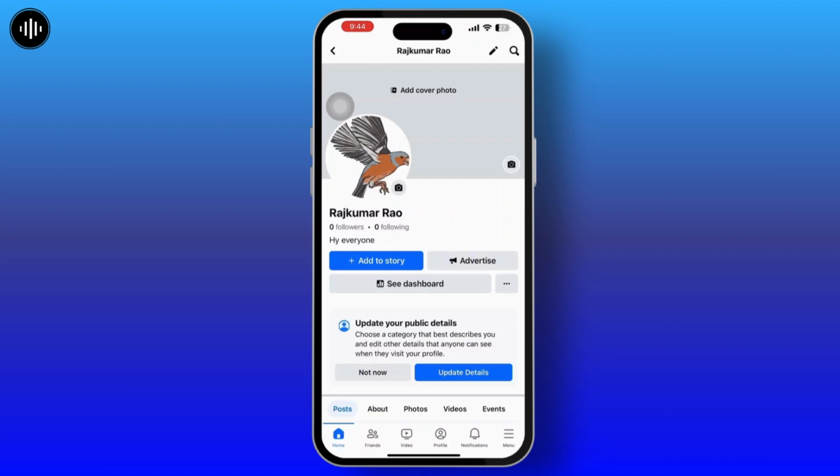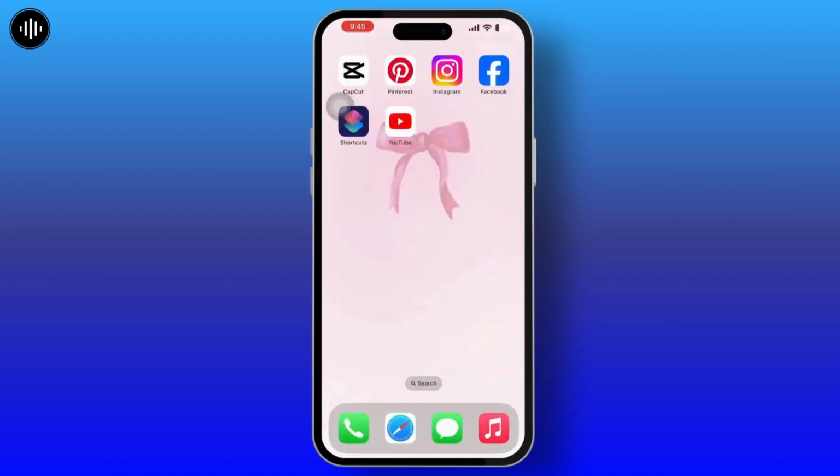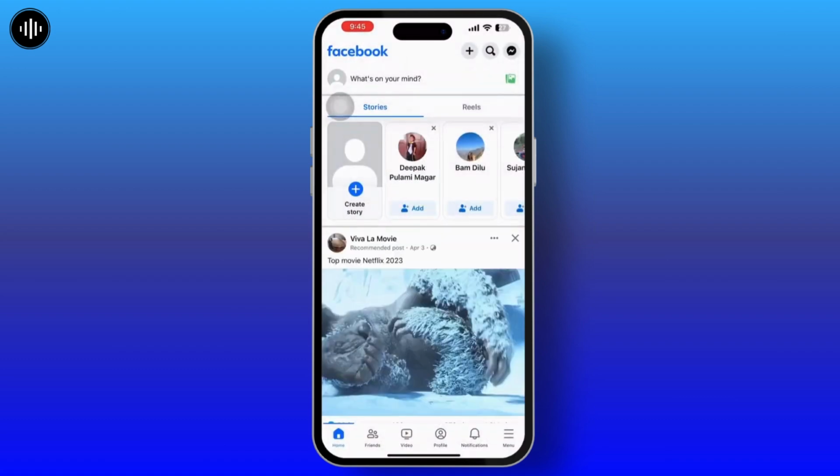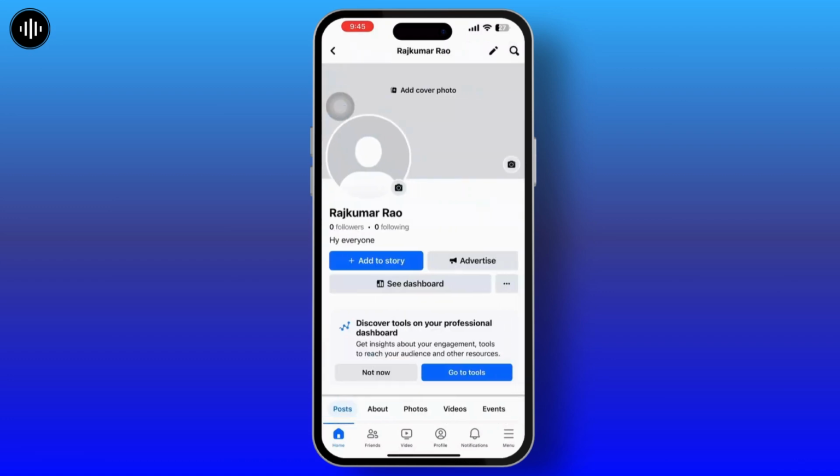then simply go to your home screen and wait for a while and tap on the Facebook app again. After you tap on it, you can see there is a blank profile picture option available here.